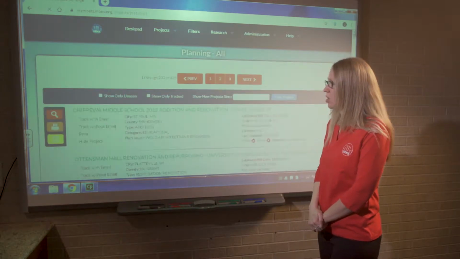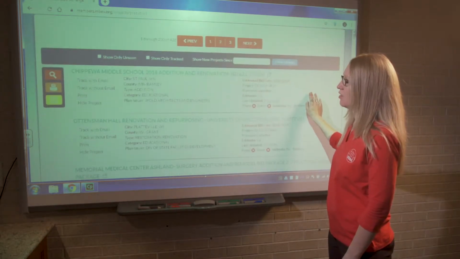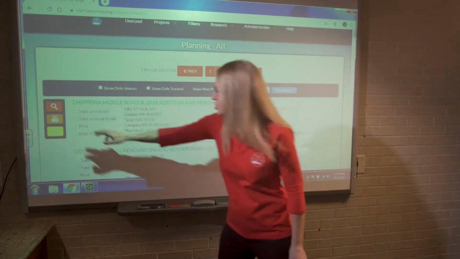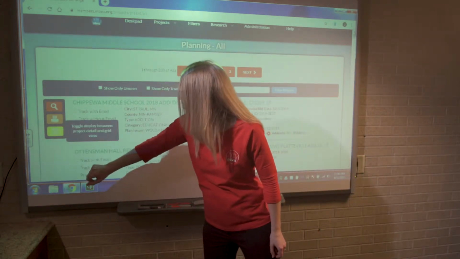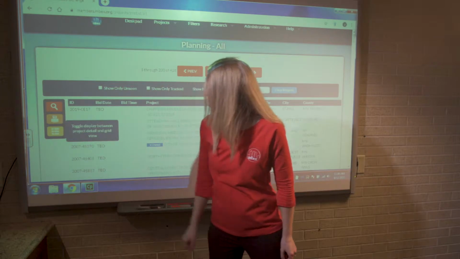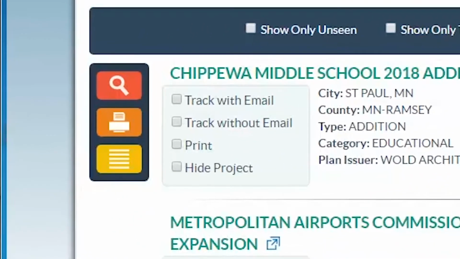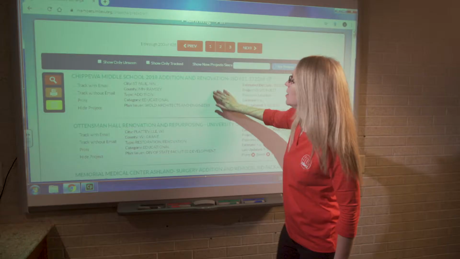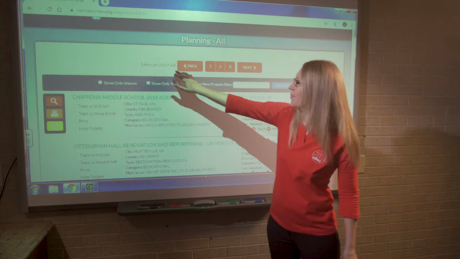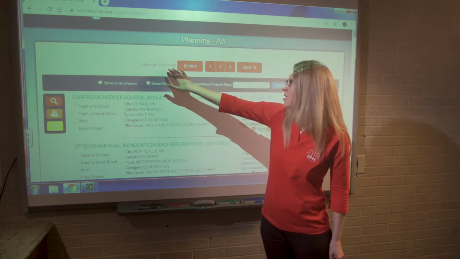Now we've got a long list, a very long list of projects. You can search, print, toggle that view again just like we can with any filter page. We've got this information here that we can track, email, print, or hide these projects. Now when we look at the number at the top of the page, it seems overwhelming, and it is. It's a very big number.